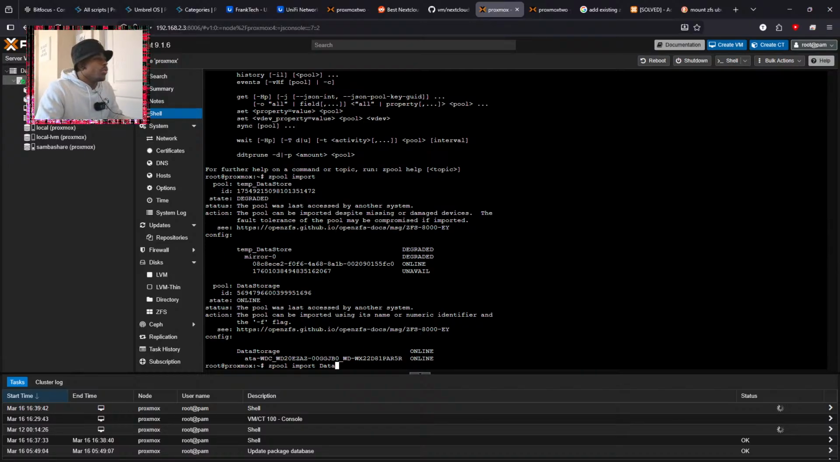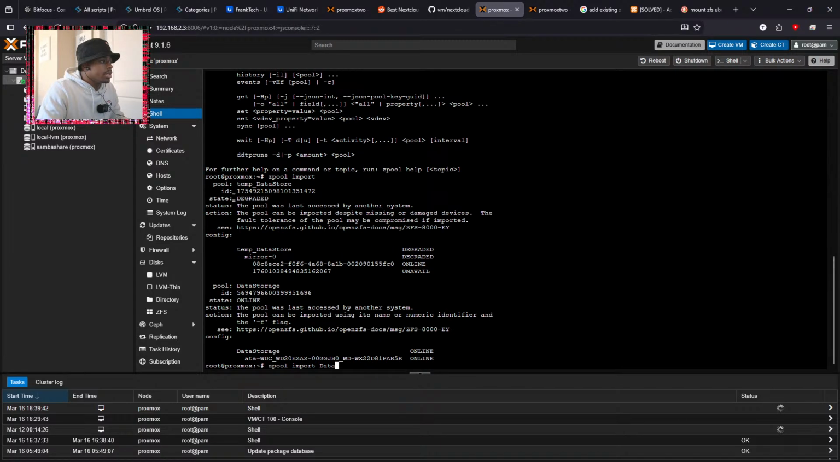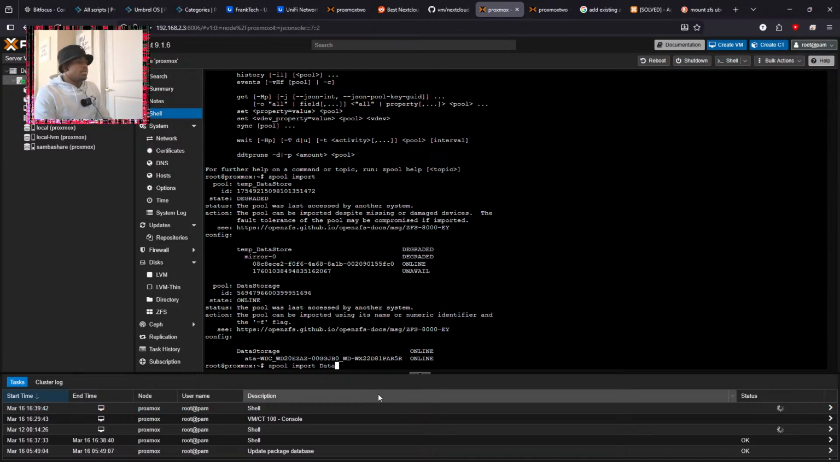Wait, there's two up. Wait. Status degraded. This is online. The other one is. So wait, how many do we see? I think it might be the temp data storage. Let's try zpool import temp underscore data store dash f.